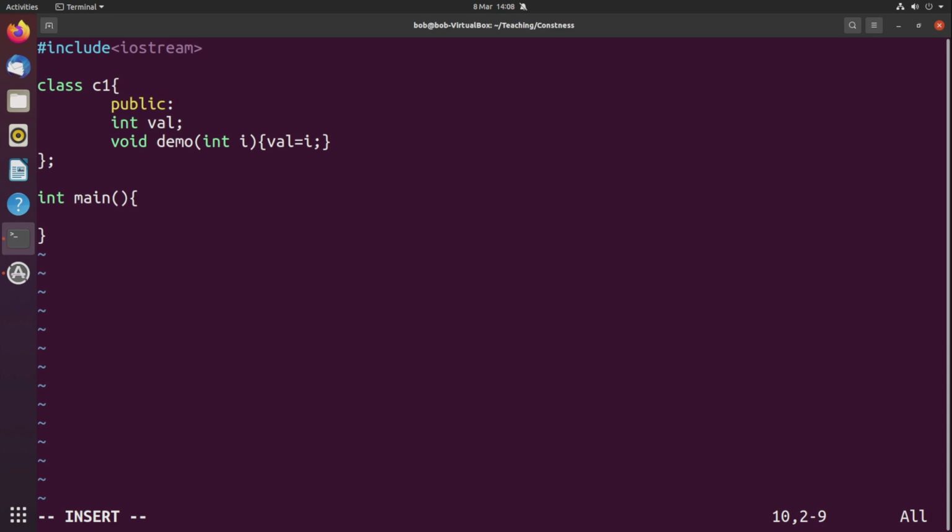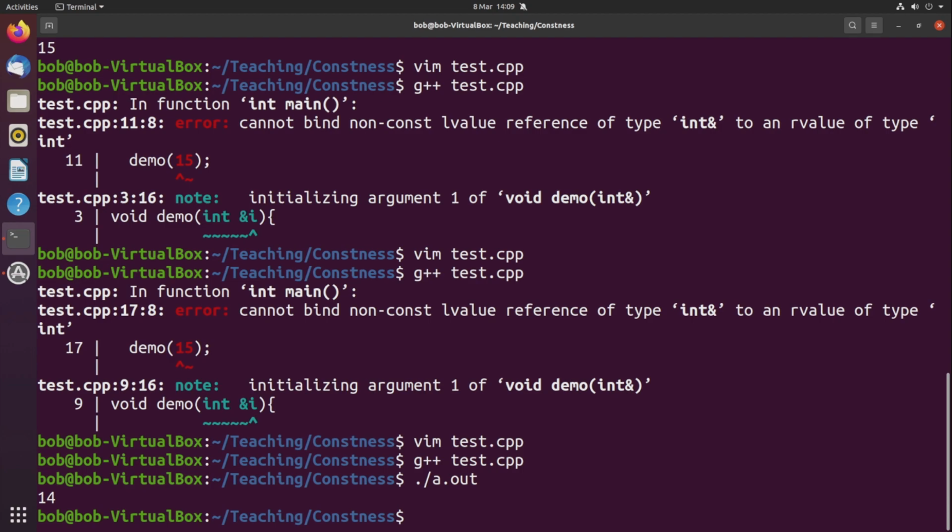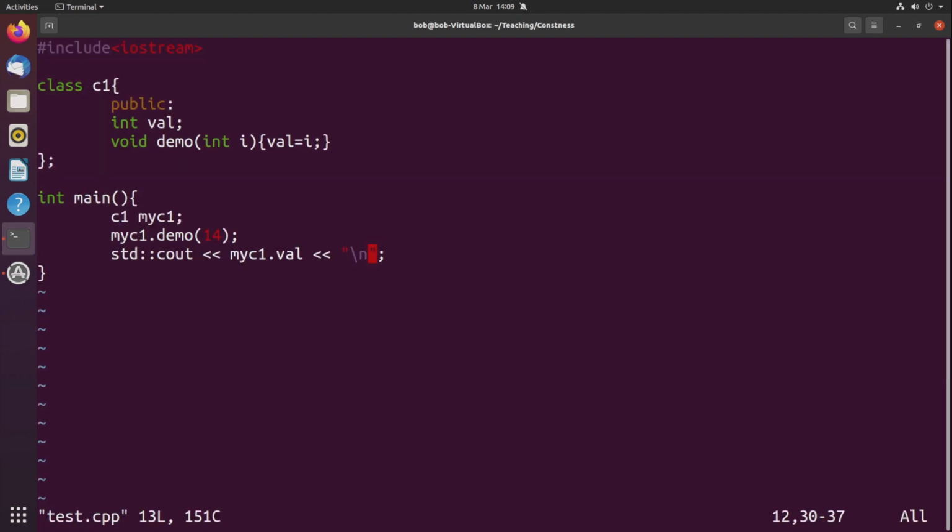So I can now create my C1, C1.demo14, cout my C1.val, new line. Okay, that compiles, it runs. I can successfully set the value and read it back.